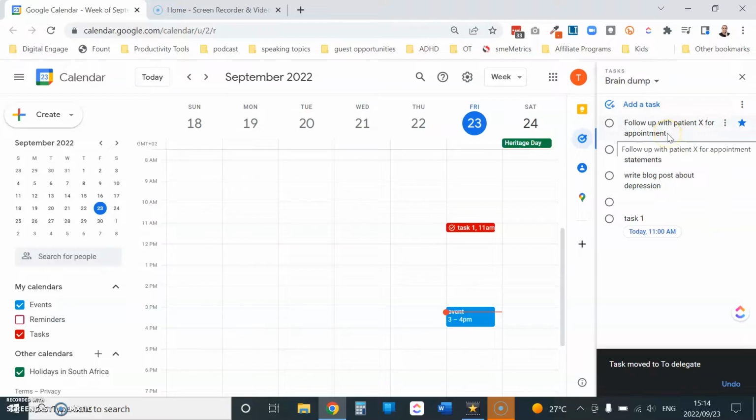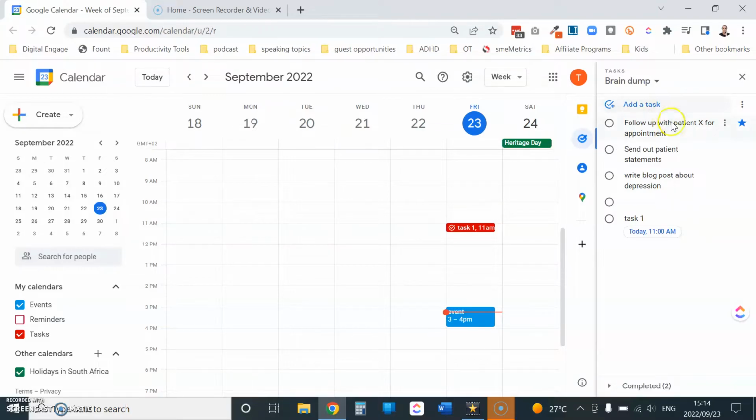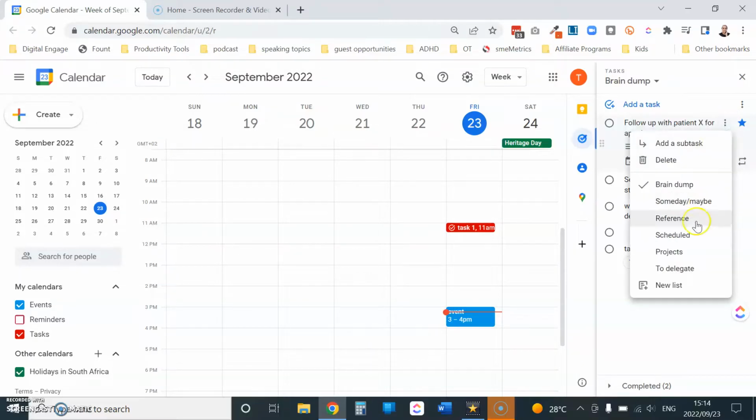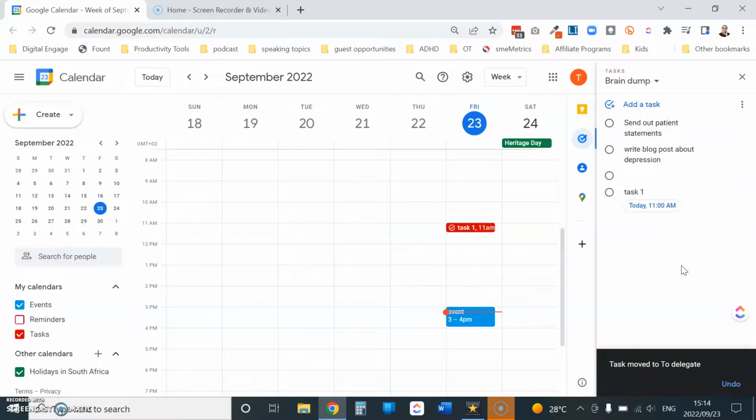Then I look at follow up with patient X for appointment, and this is something that I maybe need to make a phone call. So I can either decide, well, I can't do it right now because maybe the time of day is not convenient for the patient, or I'd like to do it from my practice phone, and maybe I'm not at the practice because I'm busy doing my list the night before, or whatever the case may be. I can then either schedule it, or if I have a reception staff, I can then also add this to the to delegate list.